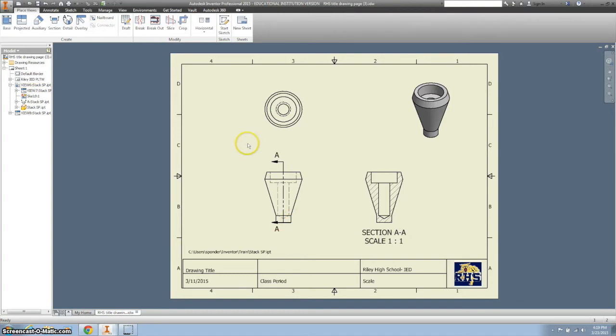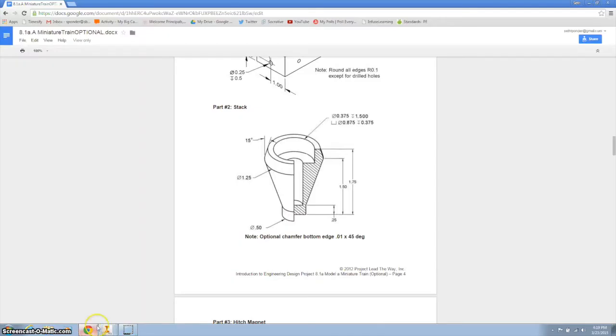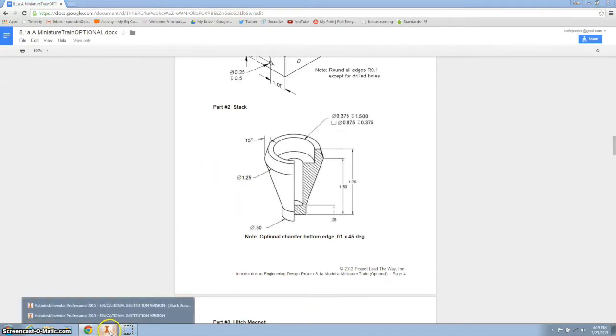And now I want to label everything with my annotate. One thing to check is your drawing. Make sure you have all of those accurate but also labeled.